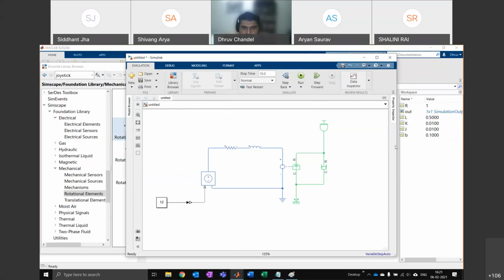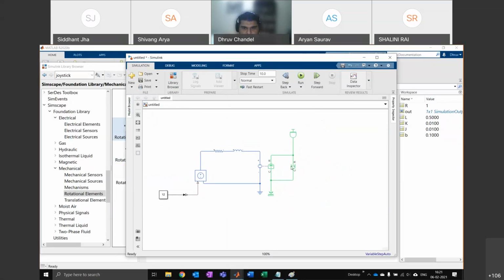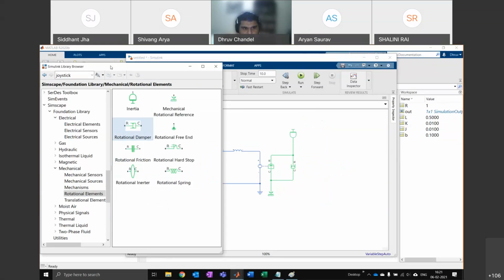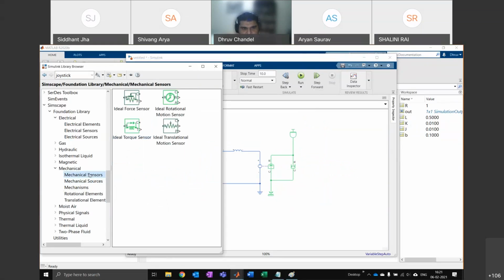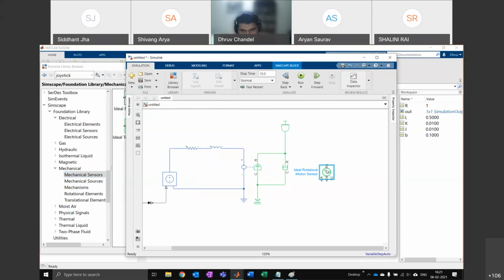And then the last thing was we want to measure the speed and we want to see what the input torque is. So you can go to mechanical sensors. You can get a rotational motion sensor and connect it with the same type of notation. So the R side connects to the spinning part, C side connects to the static part. And we can just measure the velocity and convert it to a Simulink signal.